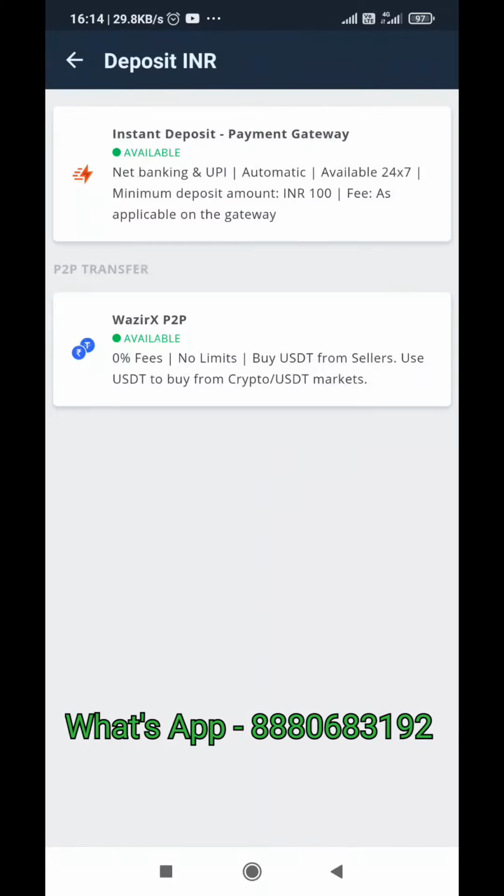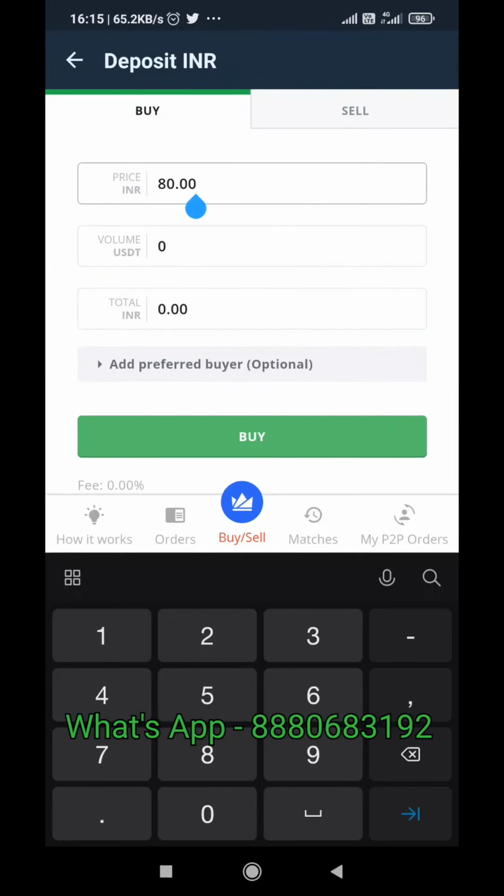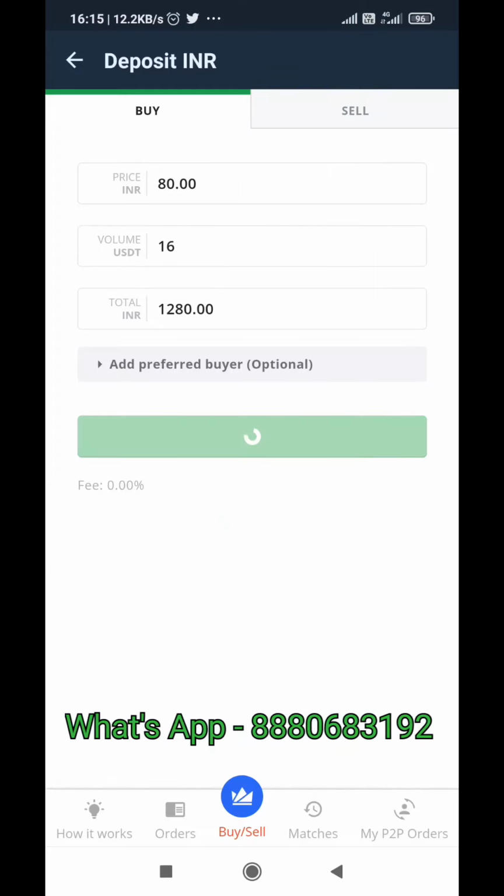Now let's see the second option, WazirX P2P. This one we are covering today. Today's USDT price is 80 rupees, my dear friends. This one I can change. If I want to buy at 80 rupees, I can give 80 rupees. If I want to buy at 81 rupees, then I can give that. This is my choice because I am the buyer here. I am just giving 16 USDT for 80 rupees. Just I am placing the order here.